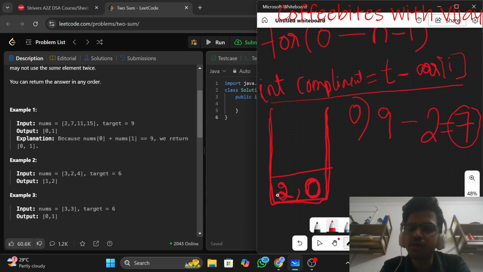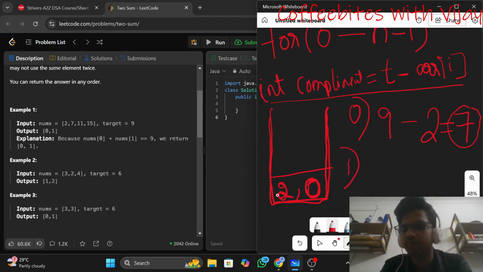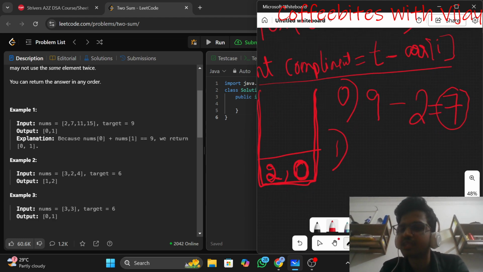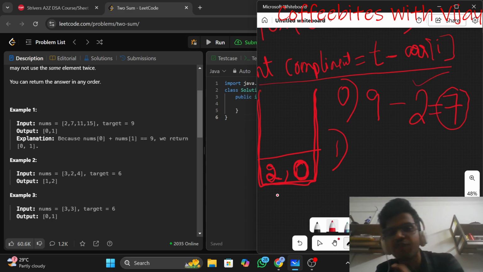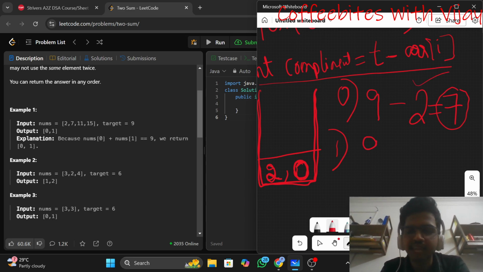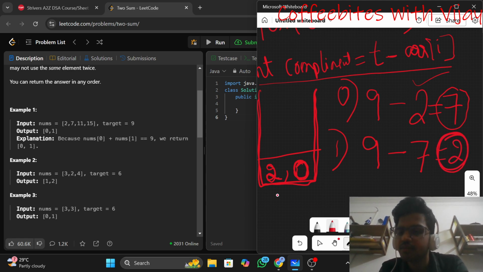Now the for loop will go to index 1. At index 1, again it will use the same formula, target minus arr[i]. The target is 9, and at index 1 I have 7. So what is 9 minus 7? This gives me 2. I will check whether this 2 is present in the hash map. Yes, 2 is present in the hash map.